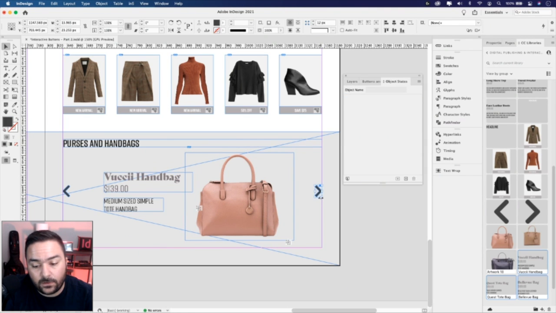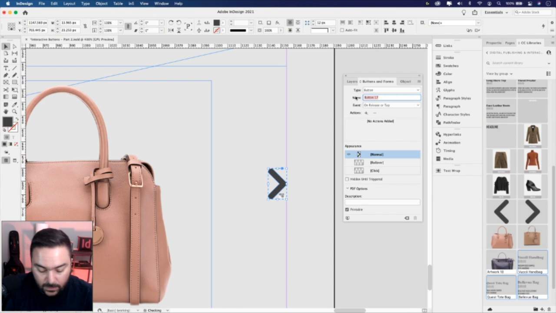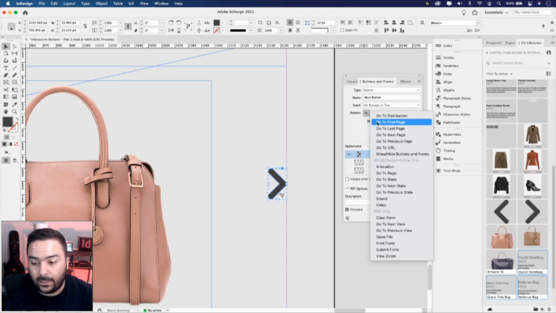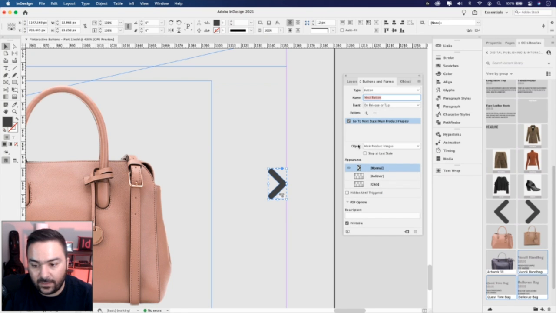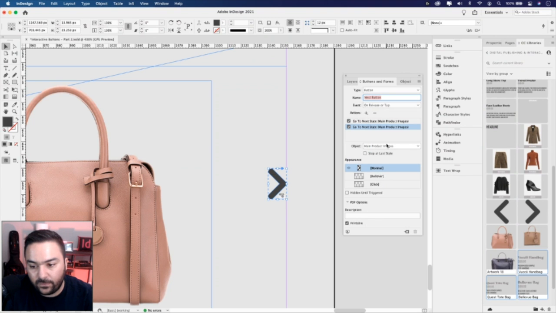So I'm going to select the first right button and go to the buttons and forms panel, select button. This will be called next button. And the action here, it won't be go to state, it'll be go to next state. And you'll notice in the object, I have product images. Let's add a secondary go to next state action. And for this one, let's select, we have to click the first one and make sure that it's on main handbag images and not main product images. So handbag images, click the second one, and this will be handbag information.